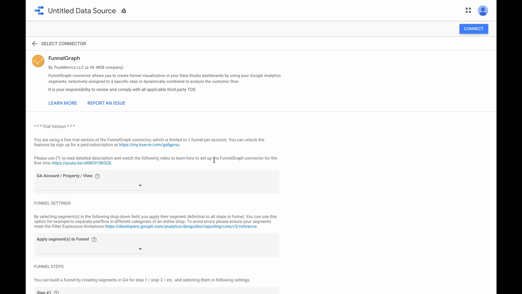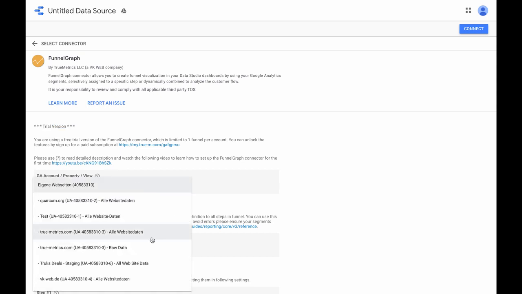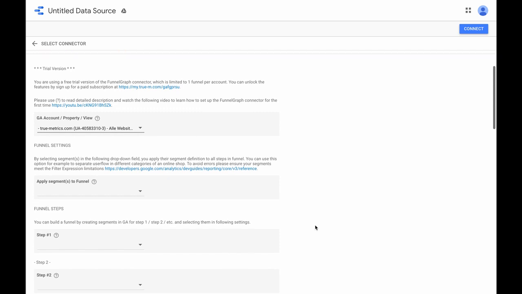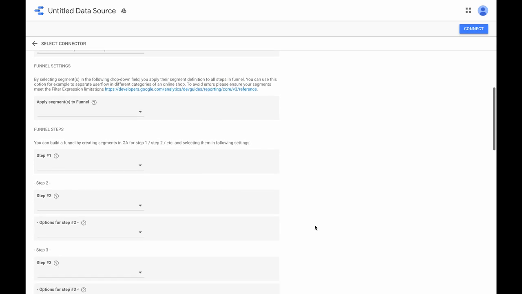The first thing you are going to see when you finish the authentication process is this screen here. And the way FunnelGraph works is it allows you to select the segment for each step in the funnel after you selected the Google Analytics account here on the top. Here I have selected the test property, and now I'm going to select each step of my funnel.